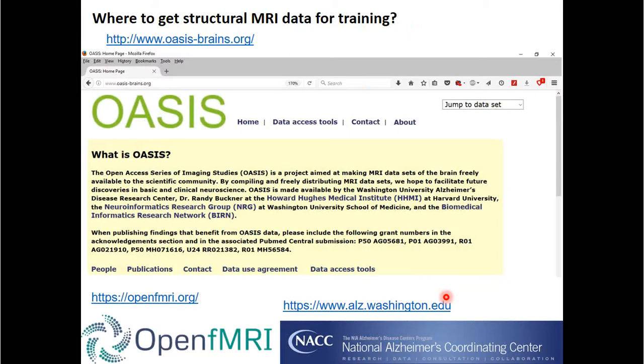Where can you get some data for practice? There are a few databases, and I used this one, OASIS. You can easily download their data. It is freely available, and it is mostly on aging and Alzheimer dementia. Quite an interesting project is OpenFMRI.